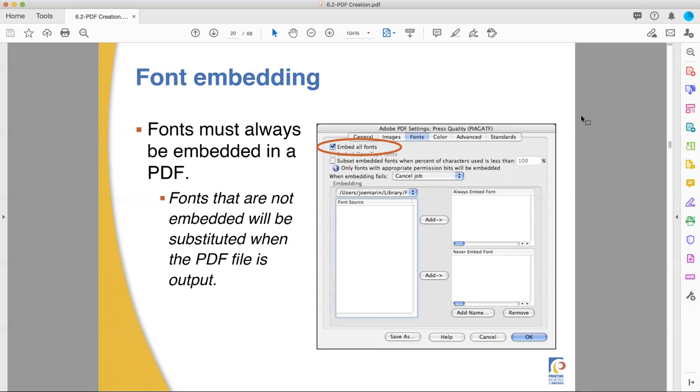Anyways, so you do need to embed them. Anything not embedded becomes substituted.